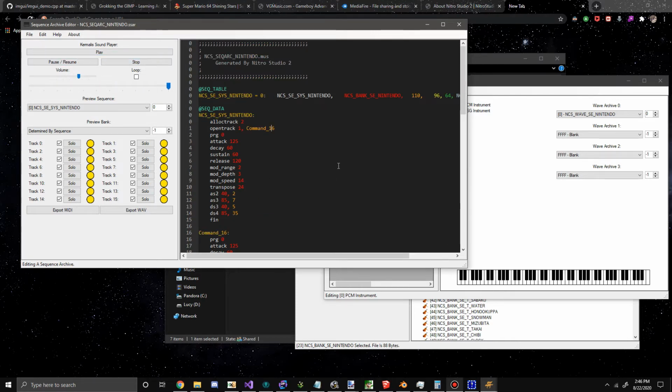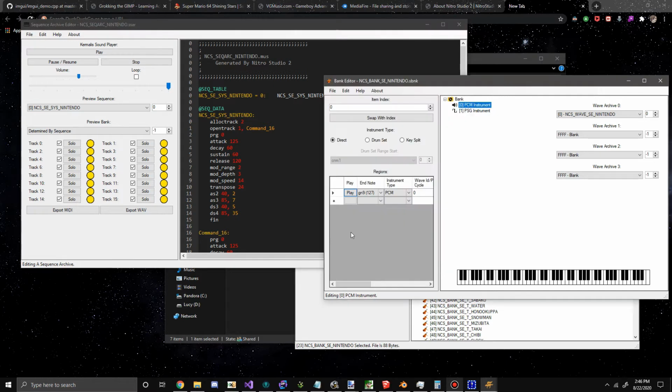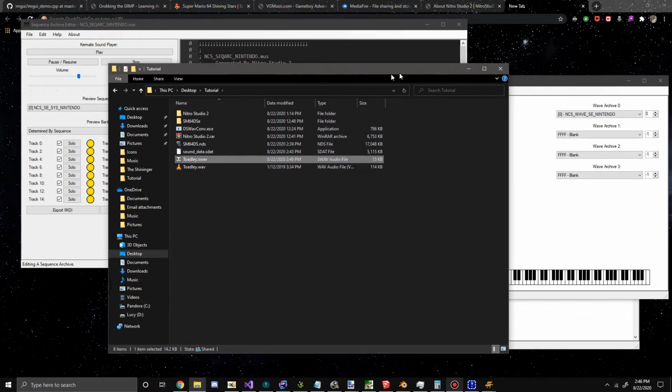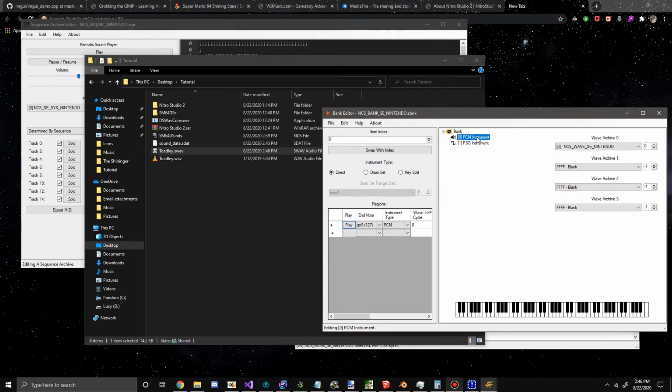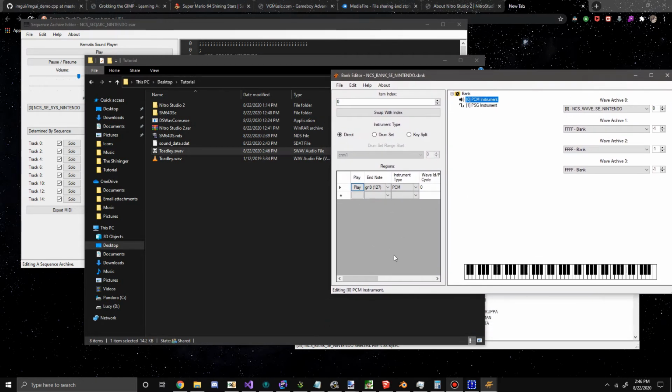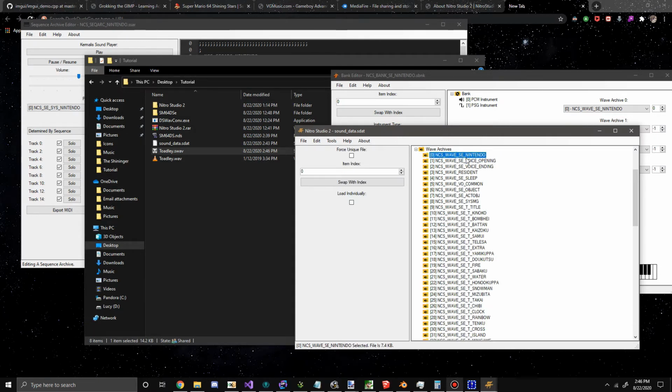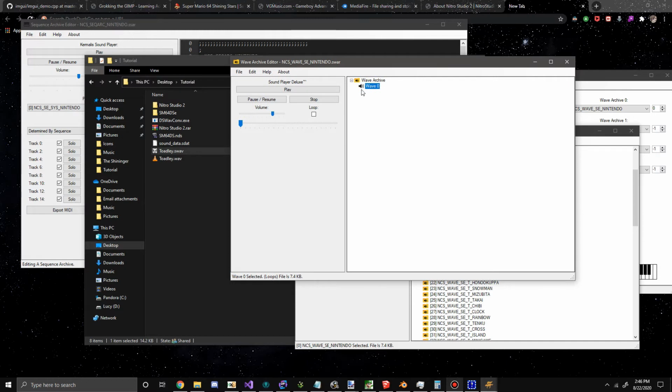So what I'm actually going to do is first convert my wave to a swave using this. And it's 14.2 kilobytes. And if I look over here, first I need to figure out the wave archive this is in. So if I look, it uses Wave Archive 0, Wave 0. Wave Archive 0 is NCS Wave SE Nintendo. So I'm going to look here, NCS Wave SE Nintendo, and it's this one right here, 7.4. And this is double the size.